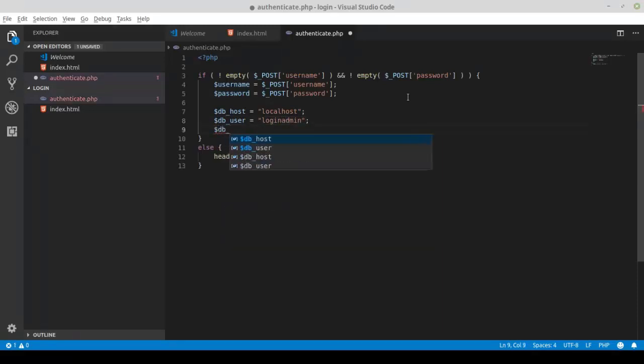$db, that was our db password, or we can make it db pass, that is our password. And db name, that is going to be our name, and the database name is login. So we need to put this db host, db user, db pass, and db name.